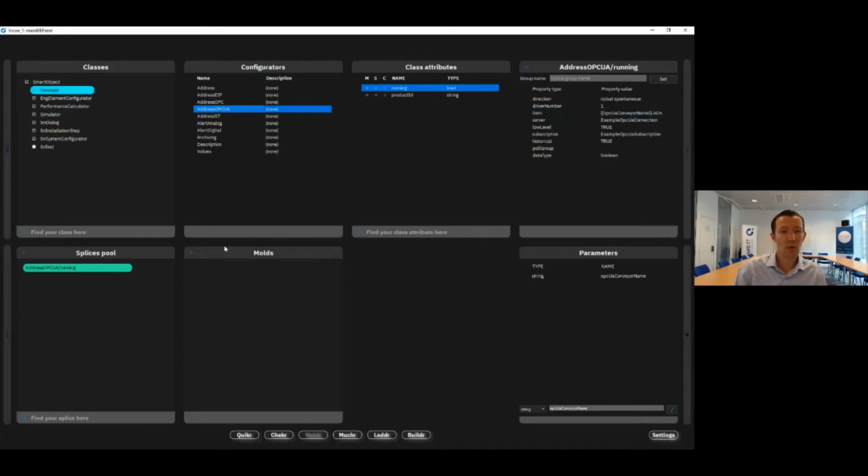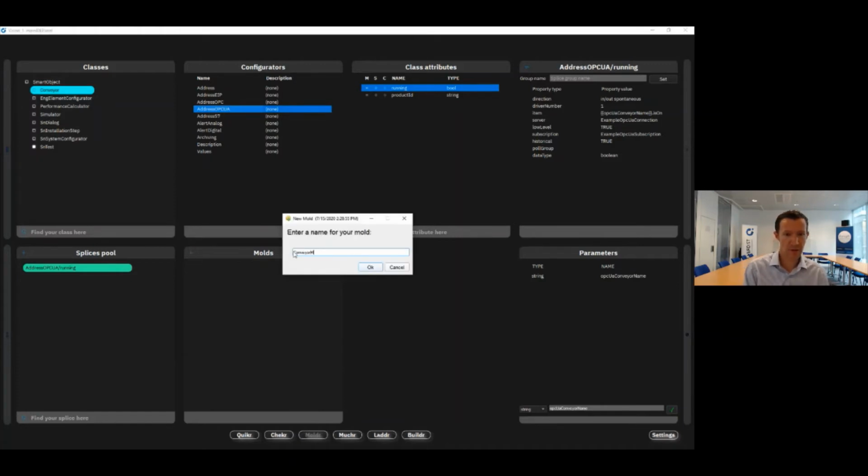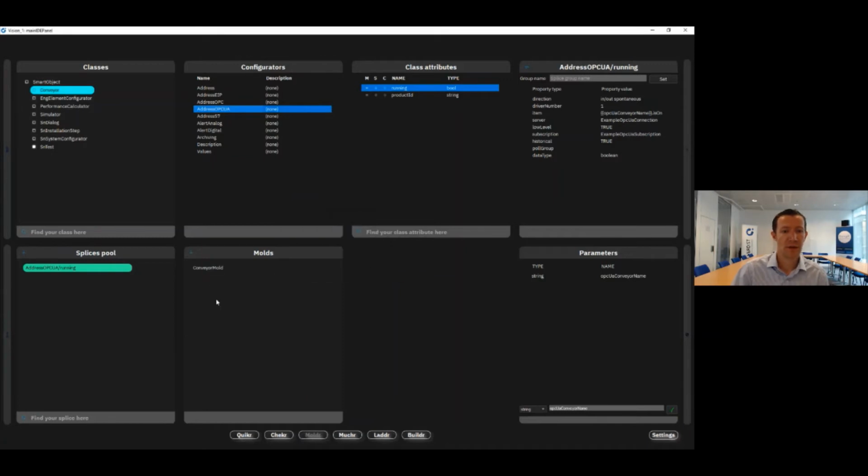So now we have to actually create a mold. So this is going to be a conveyor mold. And we can put one or many splices into that mold over here. So now that mold is configured. We have conveyor mold containing this one splice that's going to set up an Opc Ua address on the running attribute.